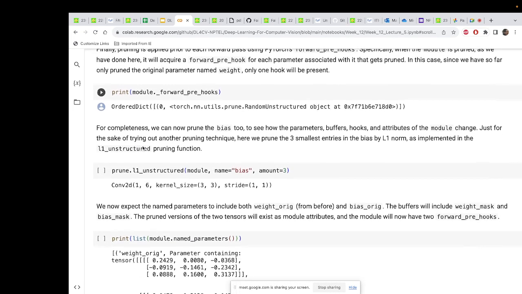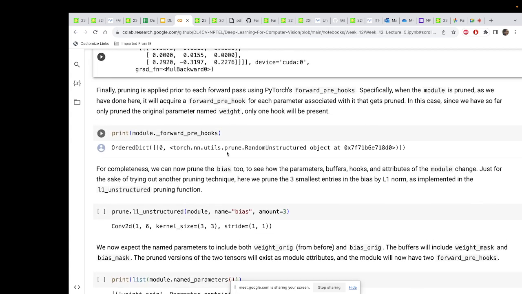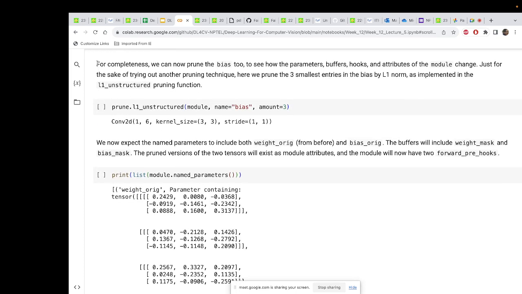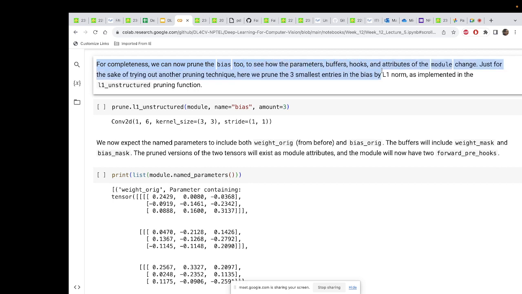So there are some details on pre-hooks and all which you can go and look at, but the more interesting case is now, so the above code is meant for the weights. And now we can also look at pruning the biases, to see how the parameters, buffers, etc. of the module change. And this time we are going to use a different pruning technique. What is happening here? We prune the 3 smallest entries in the bias by the L1 norm, and that is implemented in this function, l1_unstructured.